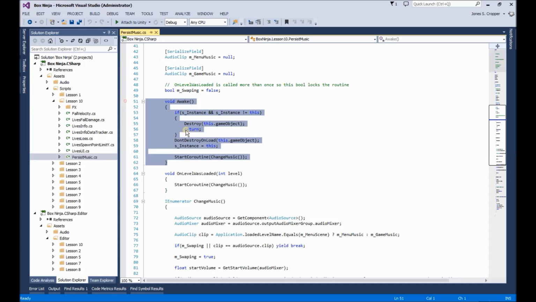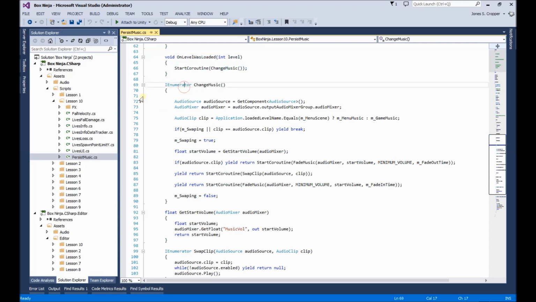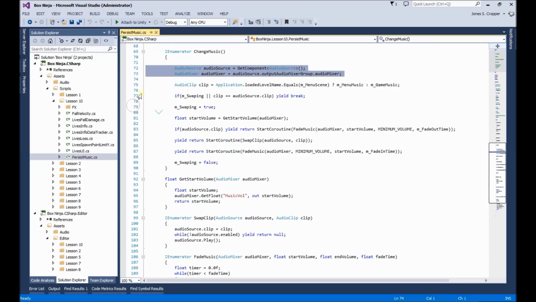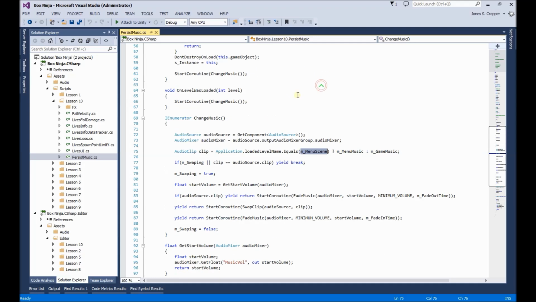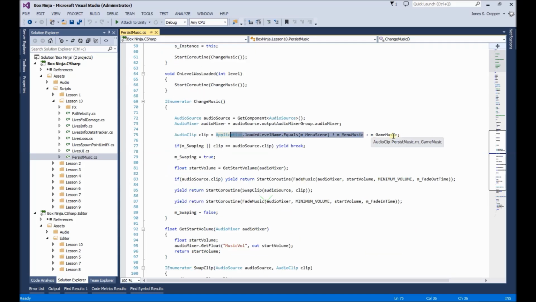So on awake, we do a don't destroy on load, we get the instance, and then we start the change music coroutine. This change music coroutine just runs out. It doesn't look when the level was loaded, it tries again. We get the audio mixer and the audio source. From that audio mixer, we get the clip, the name of the level name, see if it's the menu scene. Remember, we picked the menu scene up here, and if it is the menu scene, then we're going to use the menu music, and if it's not, we're going to use the game music.